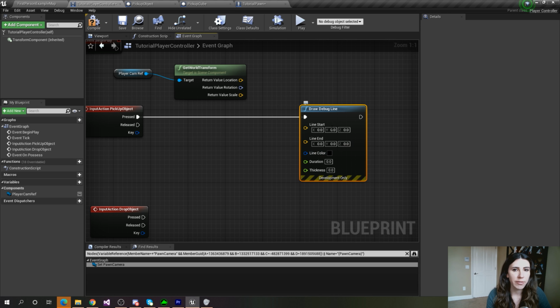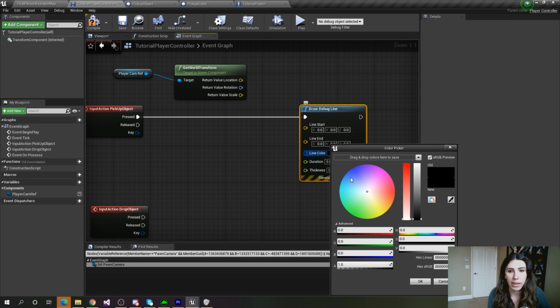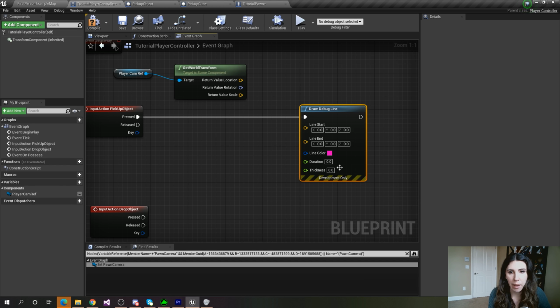So now we need to feed it some information. As you can see, there's the line start, there's the line end. Again, these are vectors, these are points in space, and this is exactly the same information that we will want to plug into our inevitable raycast to give the ray a start and an end location. We can also pick a color. I'm going to pick something that will really pop and show up, like hot pink.